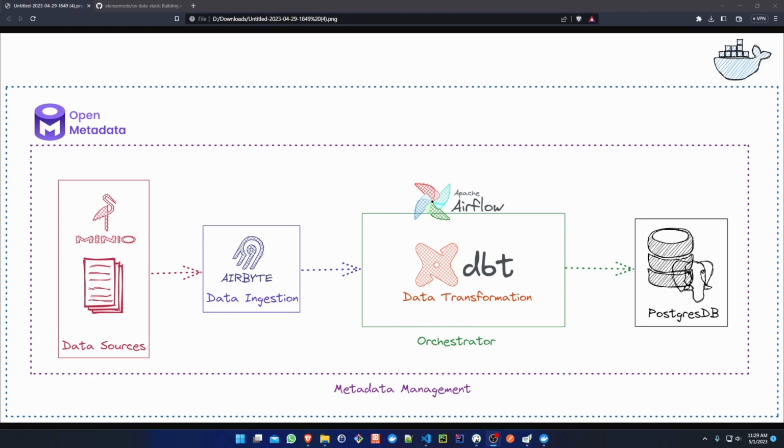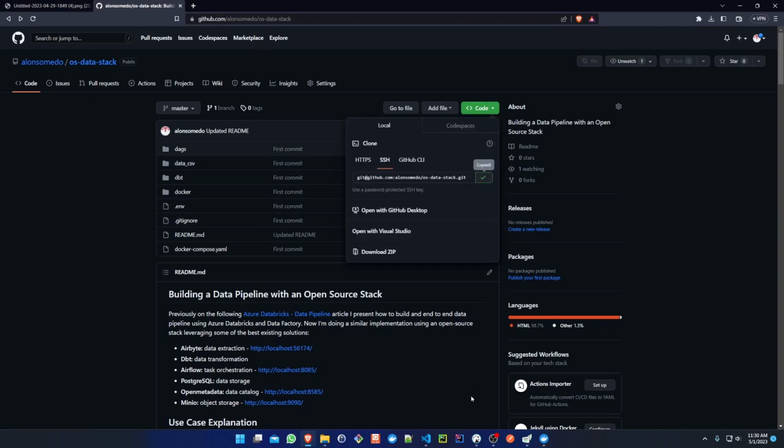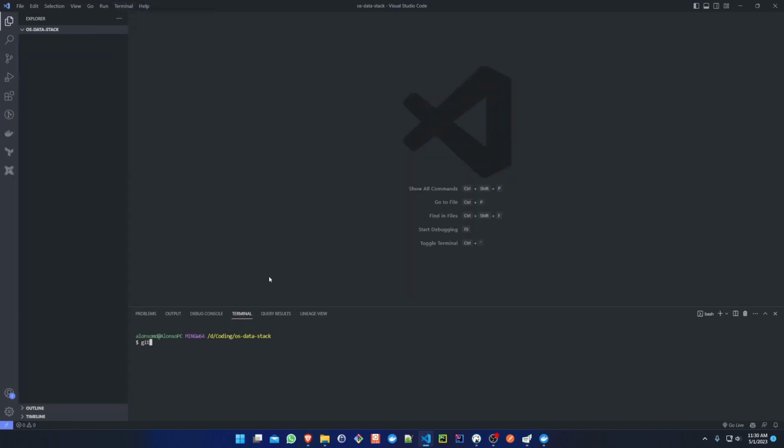Over all these technologies, we will be using OpenMetadata as our metadata management tool. All these technologies are containerized, so you will need to have Docker and Docker Compose installed. So let's start. I will come to my repository and do a git clone. Here, I'm going to open a terminal and do git clone.